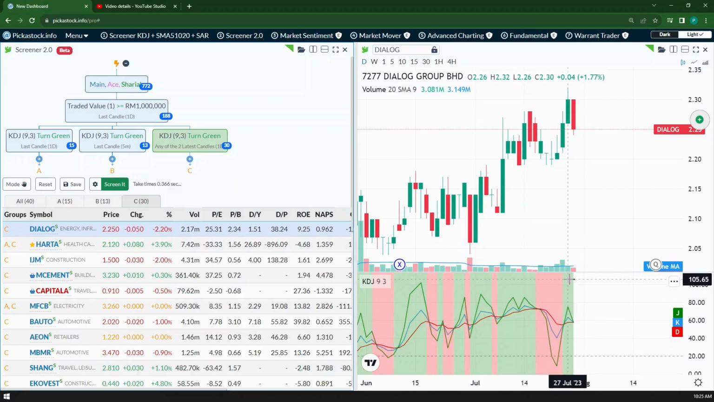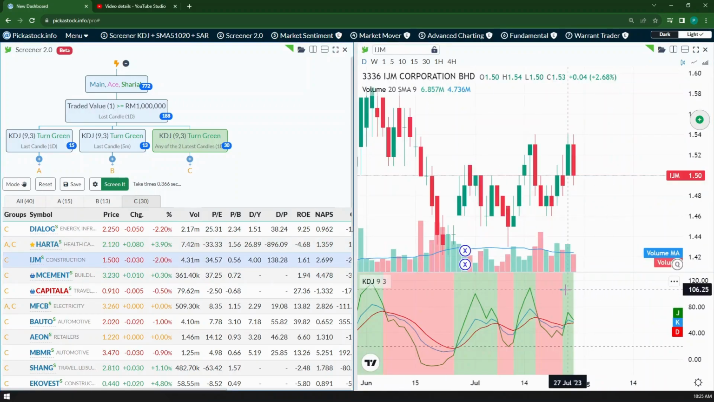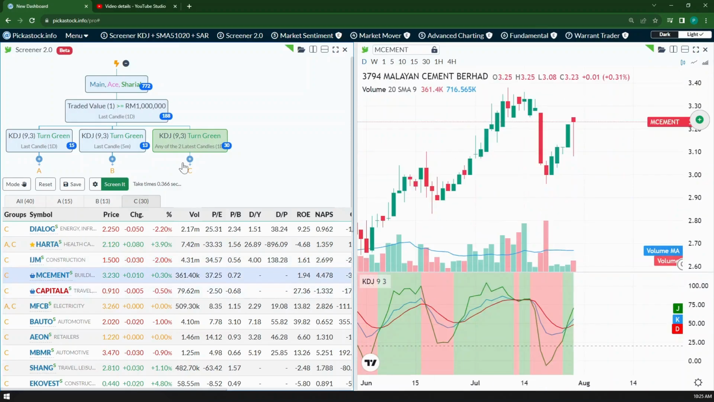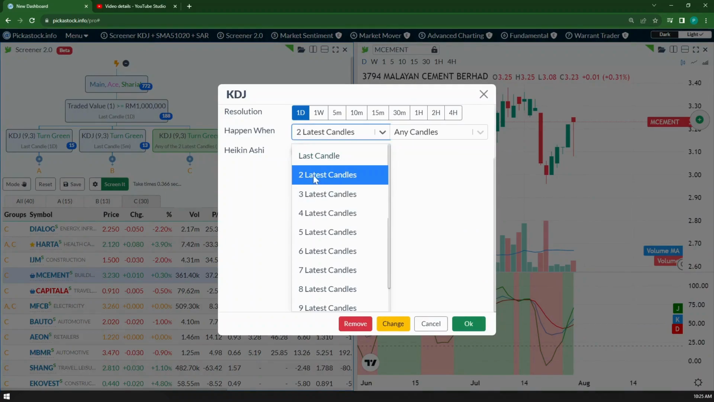This day turn green, today still green. So you can see that one turned green, and today one turned green. So you see the difference in the stock. You have more because the previous day actually turned green and today is still green. This is why we can use the last candle with the same criteria, but slightly change the candle. 2-day candle, 3-day candle means 3 days, 4 means 4 days.